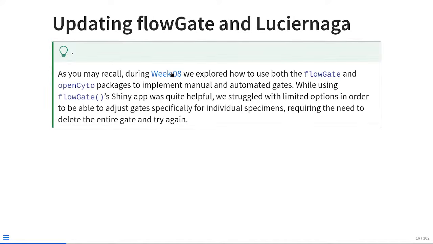So, as you may recall, back during week 8, we first learned how to use the Flowgate and the OpenCyto package to implement both manual and automated gates. While using Flowgate's Shiny app is quite helpful, we struggled with limited options. If the gate applied based on individual specimens was not correctly applied across the board for all the specimens, we would need to go back in, delete the entire gate, and try again by drawing a more liberal gate.